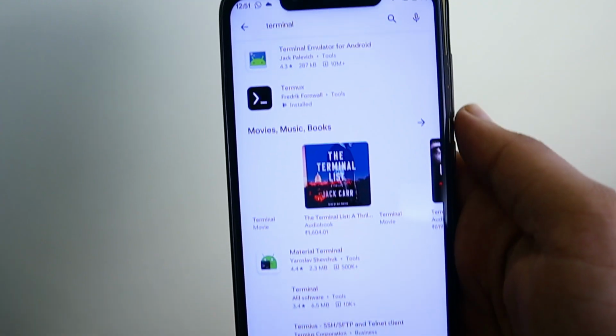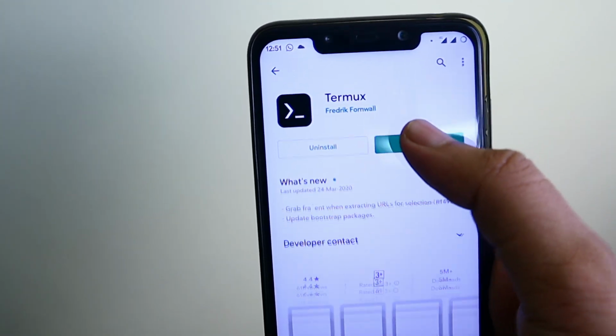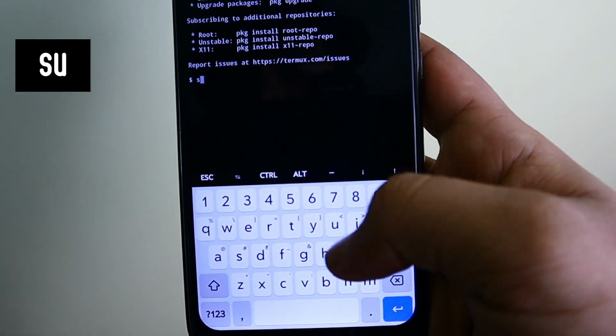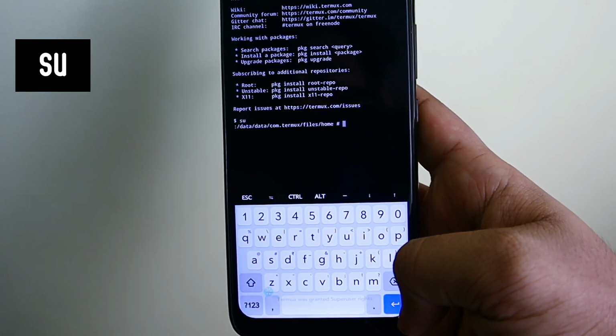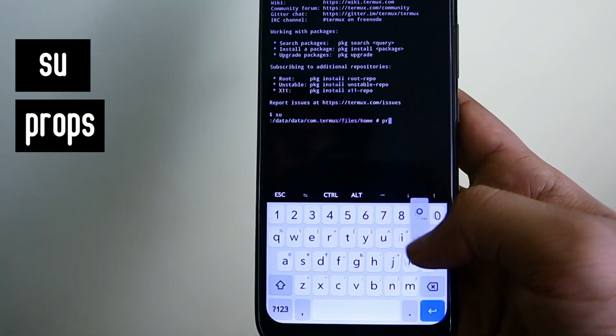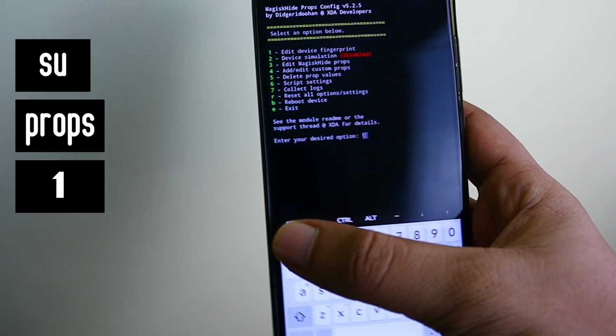After rebooting your device, head over to the Play Store and download a terminal application. You can choose any terminal application. After installing it, open up the app and type su to give the superuser permission. Give the permission and after that type props, press enter, and from the next menu choose edit device fingerprint.